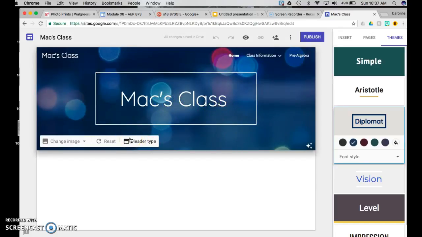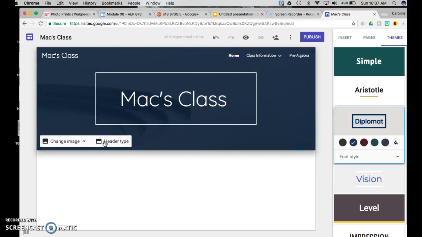And worst case, if you think you've messed it up and you've gone too far down a rabbit hole designing your theme, you just hit this handy reset button and it resets for you. So there you go. Have fun creating your website theme.